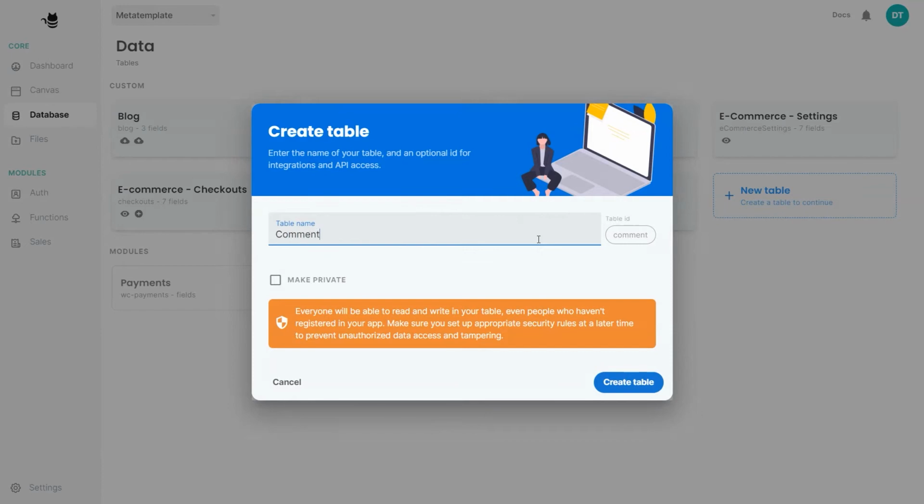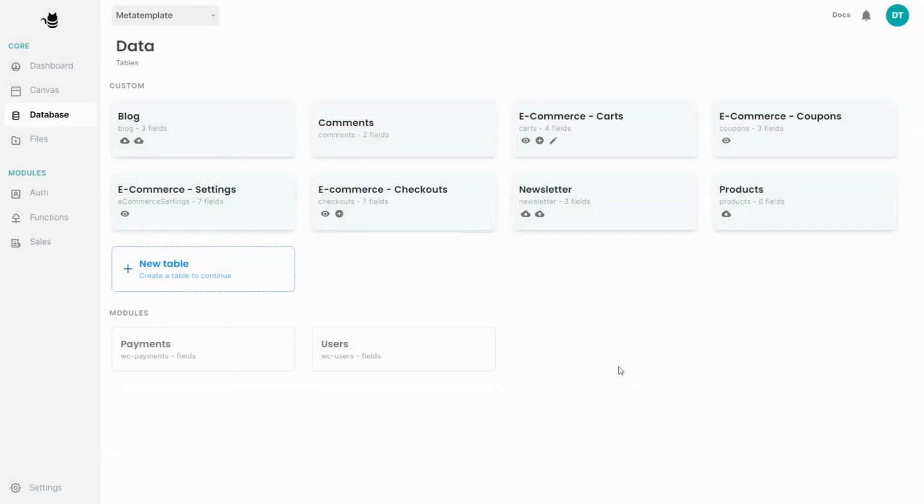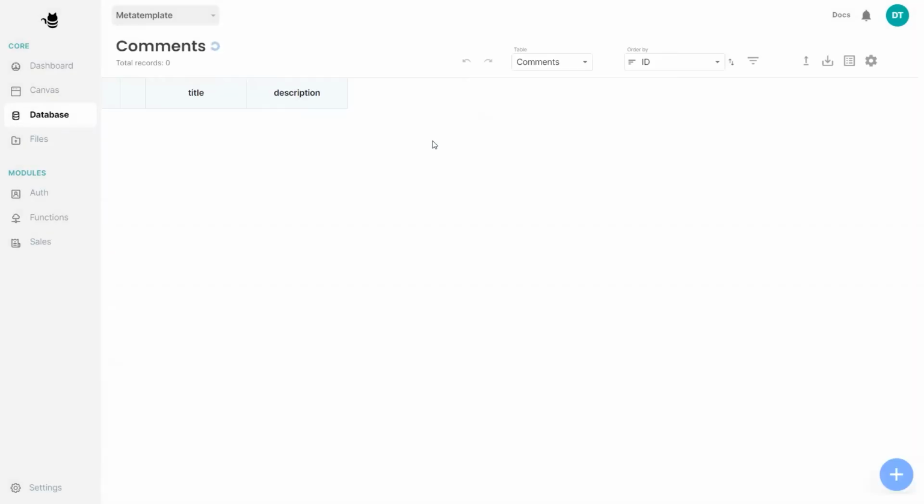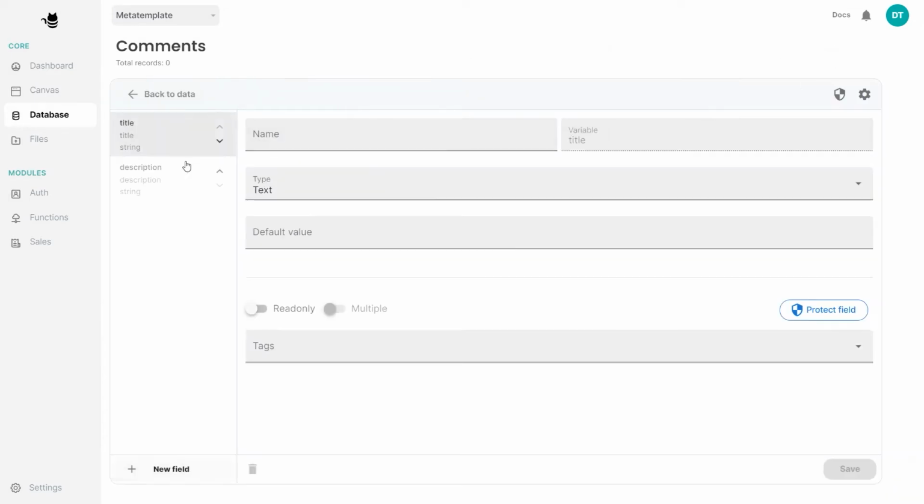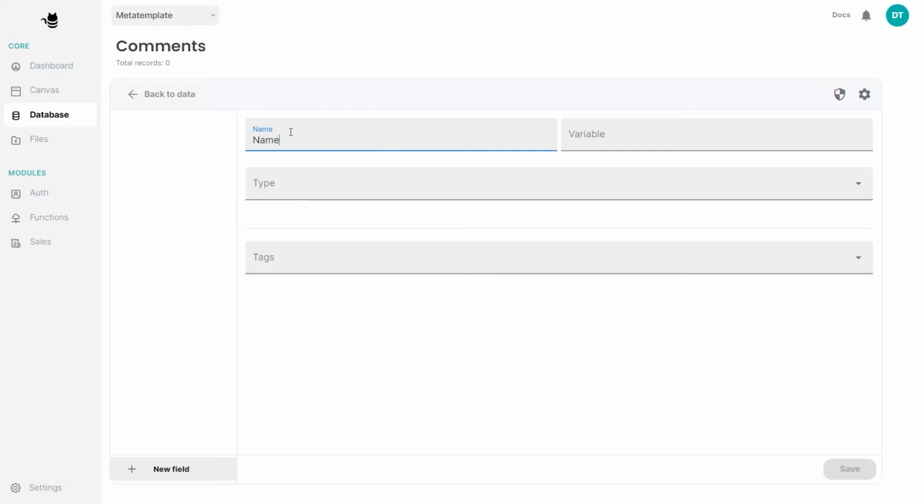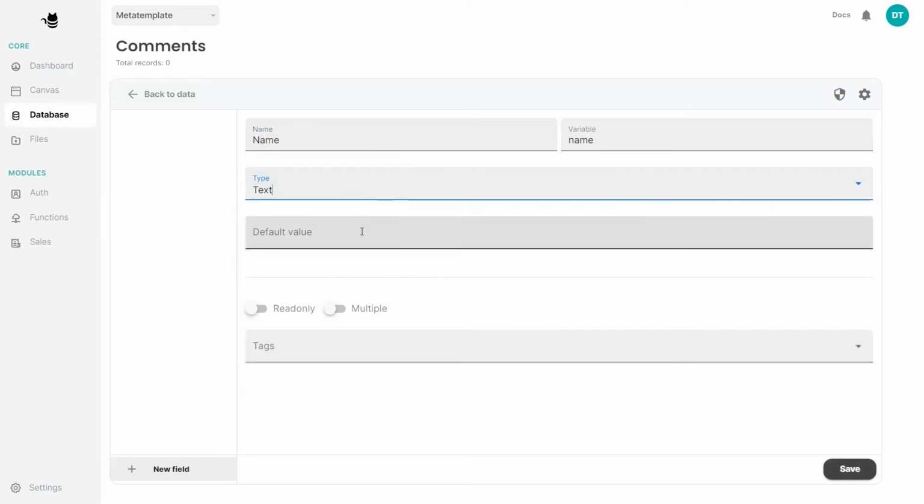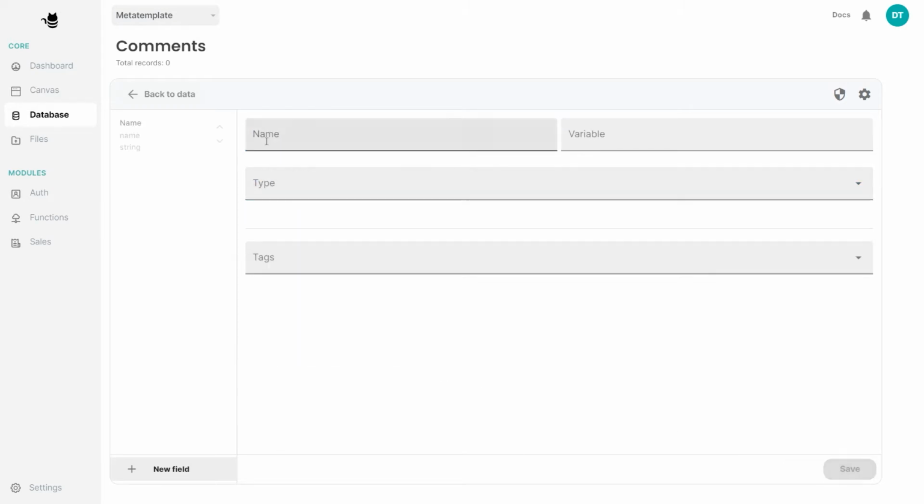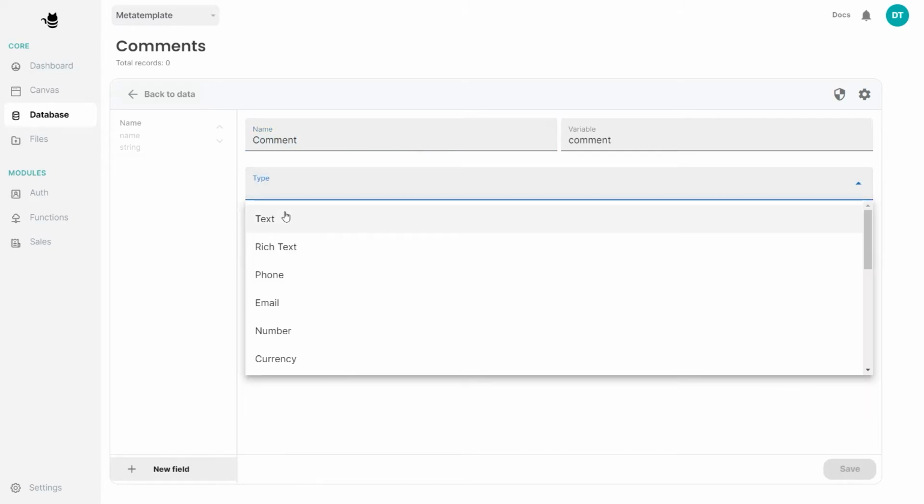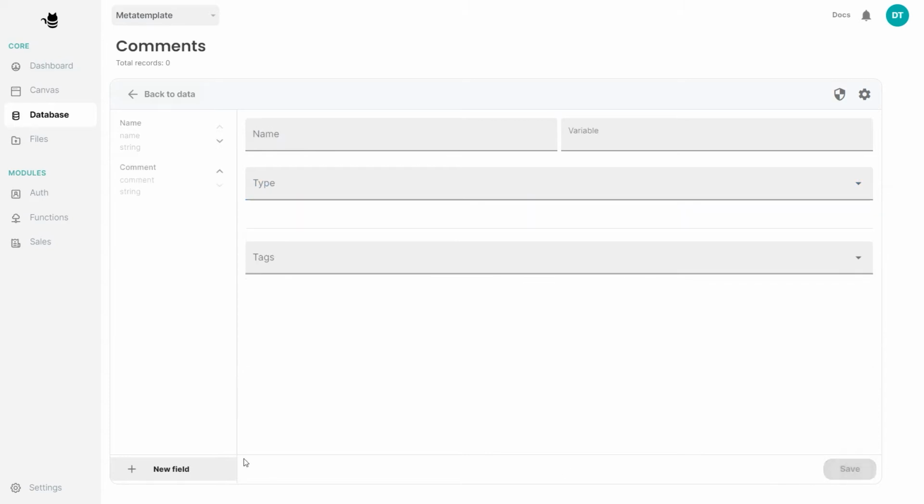Now we'll need to create a table to save all comments. It will include as many fields as we want visible in our app. So we'll create one for the author's name, one for the comment itself, and a key field which we'll call comment ID, and will allow us to connect any comment to its corresponding product.